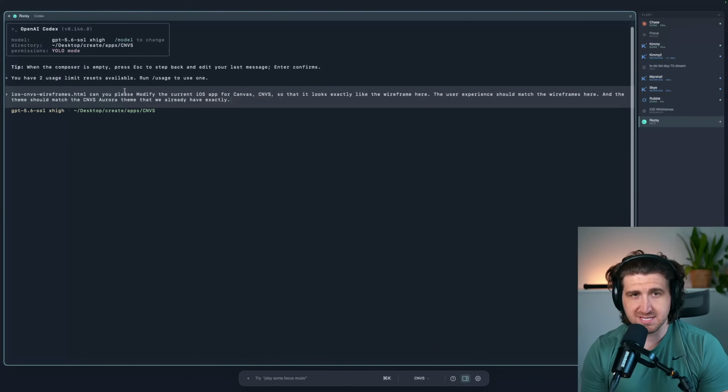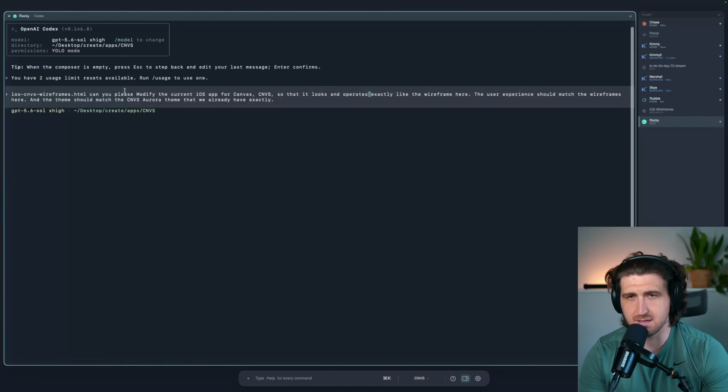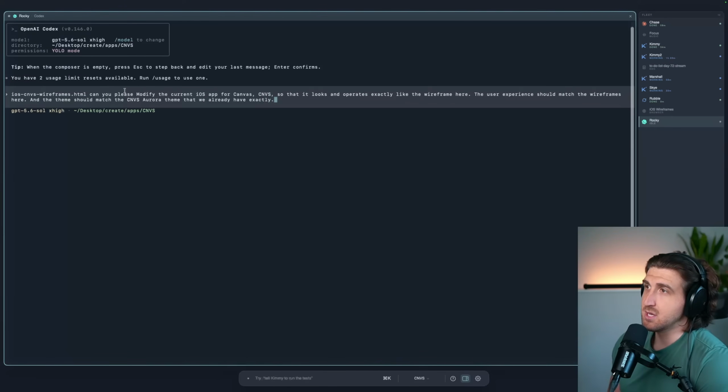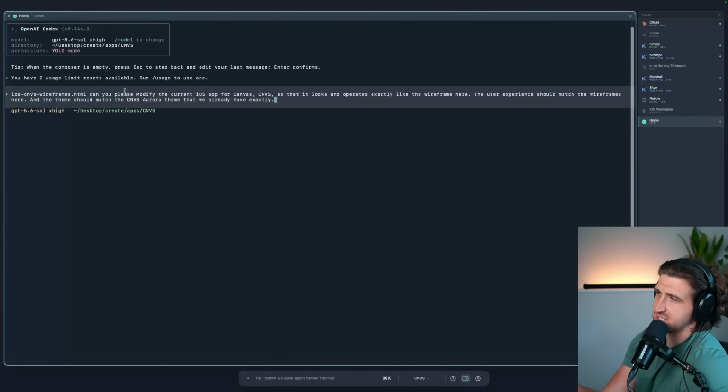You modify the current iOS app for Canvas CNVS so that it looks and operates exactly like the wireframe here. The user experience should match the wireframes here, and the theme should match the Canvas Aurora theme that we already have exactly. Okay, great. All right, so for those of you that don't know, GPT Codex is actually phenomenal at writing Swift.